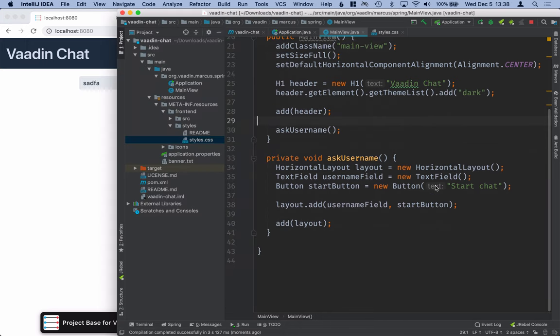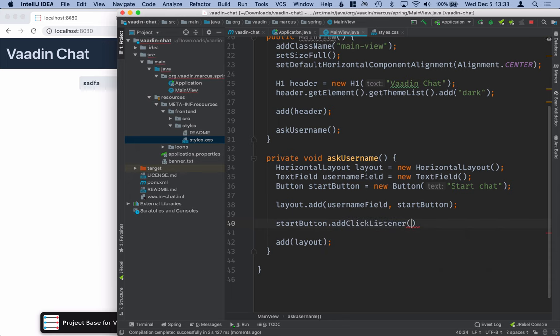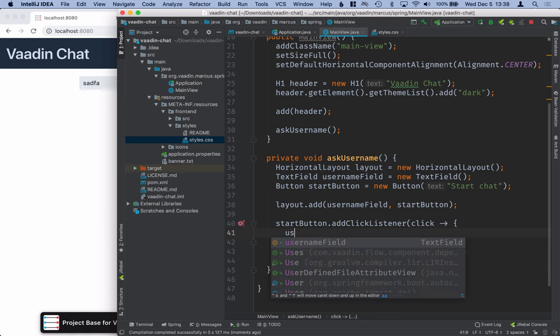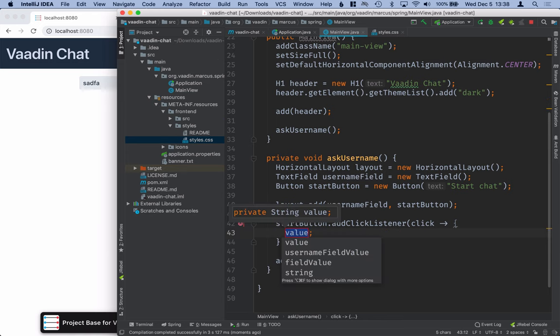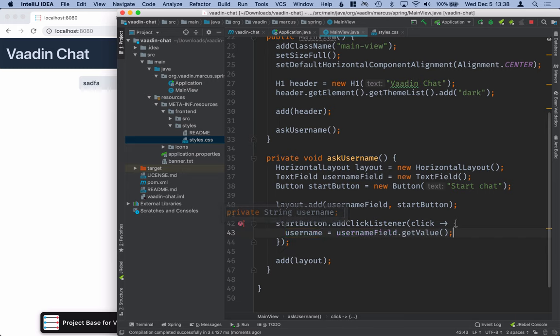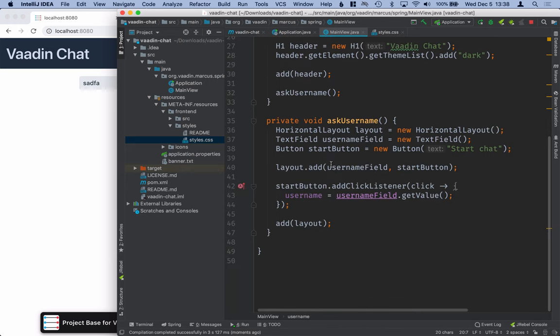The next thing we want to do is add some interactivity. So we want to take the start button and add a click listener to it. That way we can react to somebody clicking on it. So when somebody clicks on it, the thing that we want to do is, first of all, figure out what the username is, so what the value of the username field is. So we'll get the value from it. We'll put this into a field called username. That way we have access to it later on.